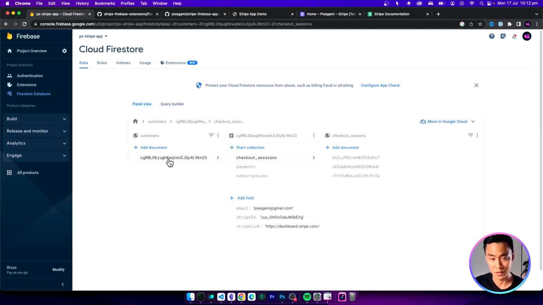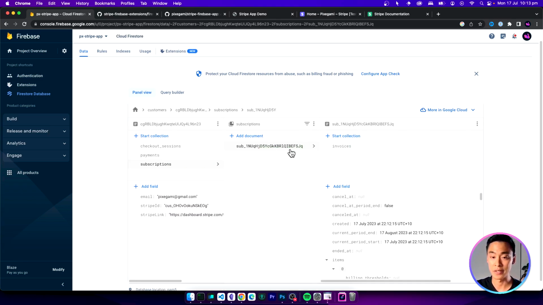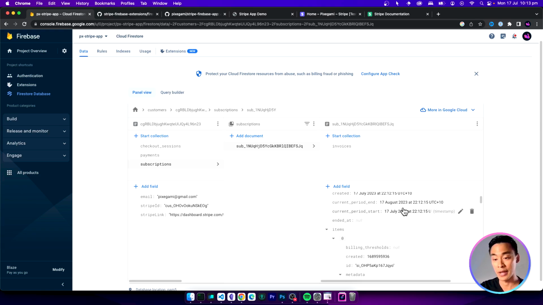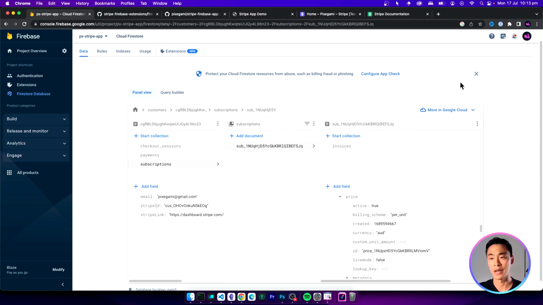So for example, if you go to this customer here, which is the one I signed up as, there's different checkout sessions. There's different payment options now being stored in the database. And you can even click subscriptions and see this new subscription we just created and see all of the data associated with that, like when it starts, when it ends. So this is available to us directly in Firebase. We don't have to talk to Stripe directly to get this information. It's kept in sync by our extension.